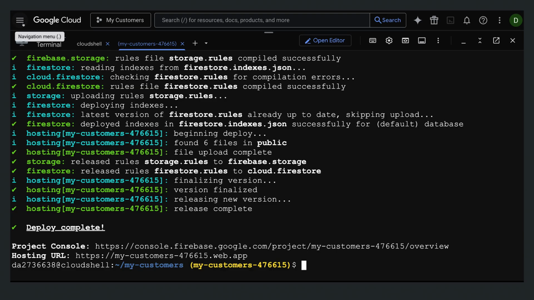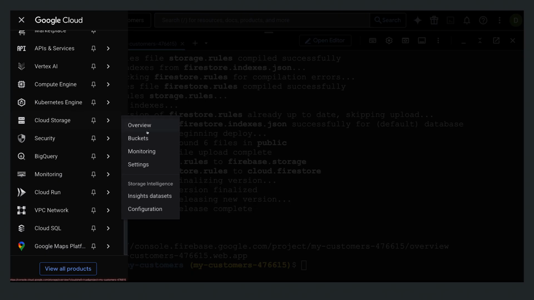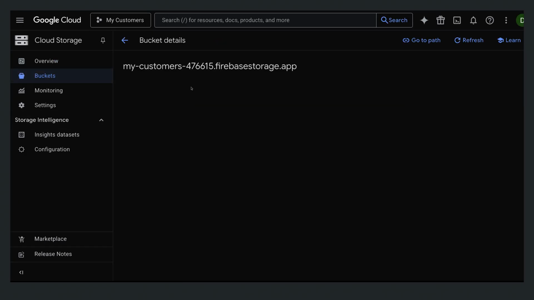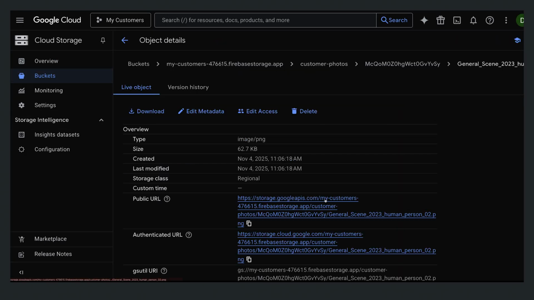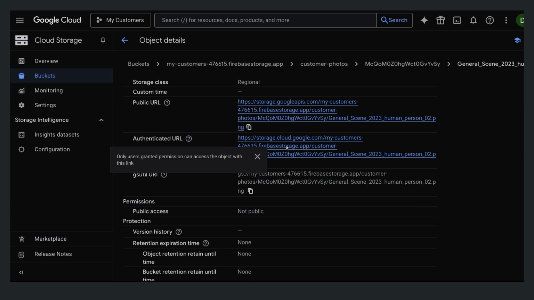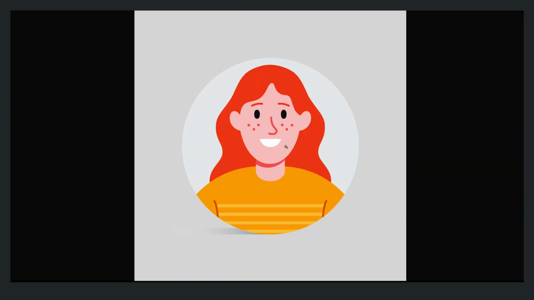Now these photos are in cloud storage? Yeah, I'll show you. I'll go back to Google Cloud, go to Cloud Storage, then Buckets. So this new bucket was created, and if I navigate through these folders, click on the file name, then on Authenticated URL, here's our customer photo. Very cool. What about all the information we add to our customers?